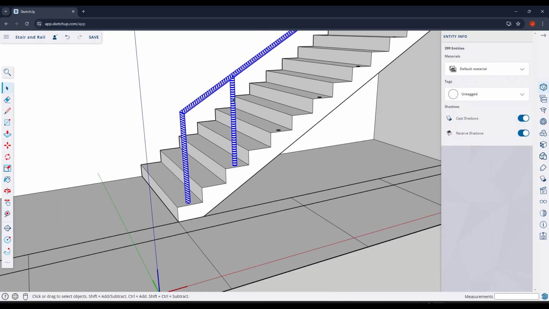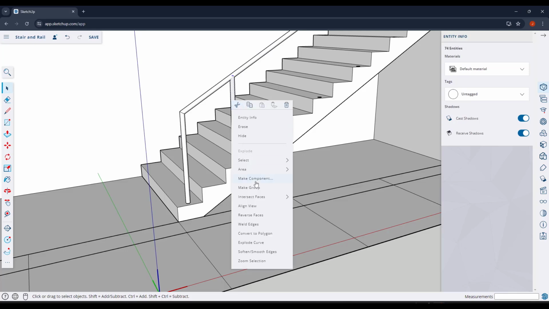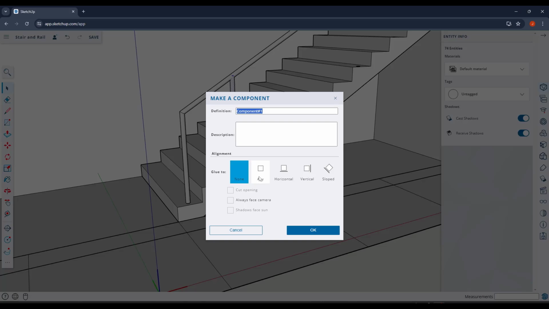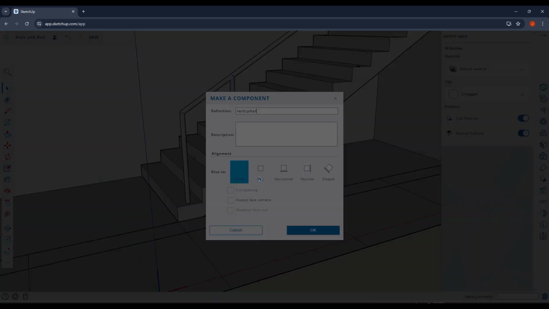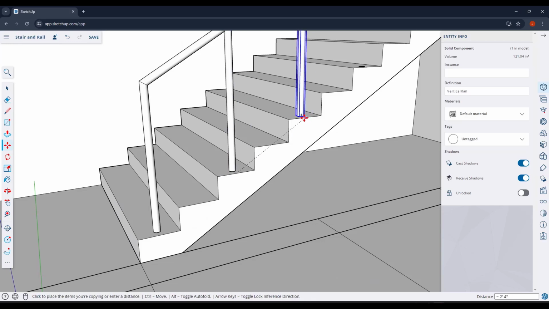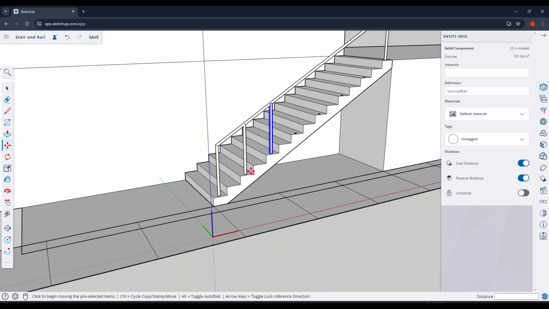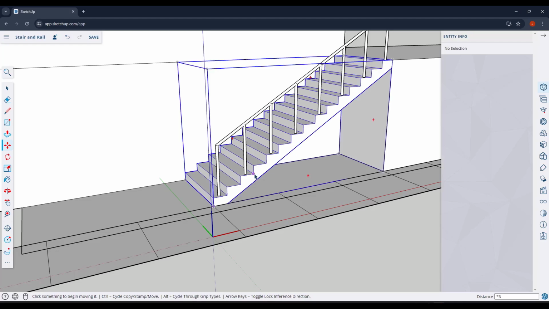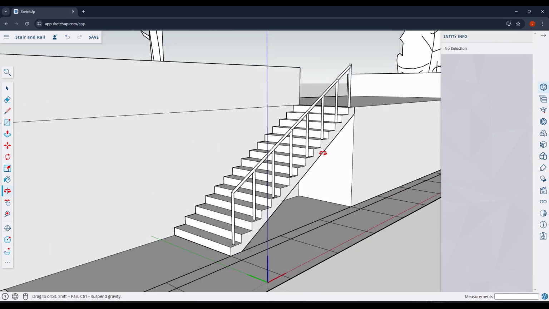A lot of the time what I'll do with something like this is I'll make it a component. I will just call this vertical rail. And then I'll just use the move tool in copy mode to create copies of it that align with the bottom. So we'll type in 6 and hit the enter key. And now we have our rail.